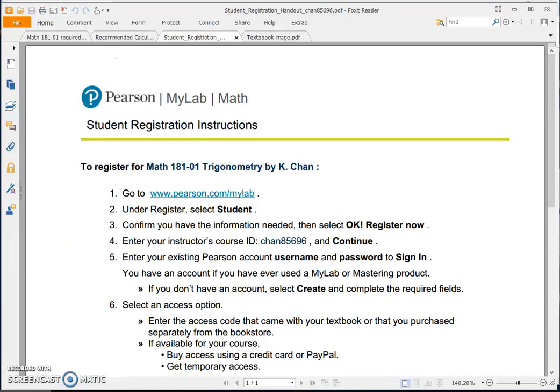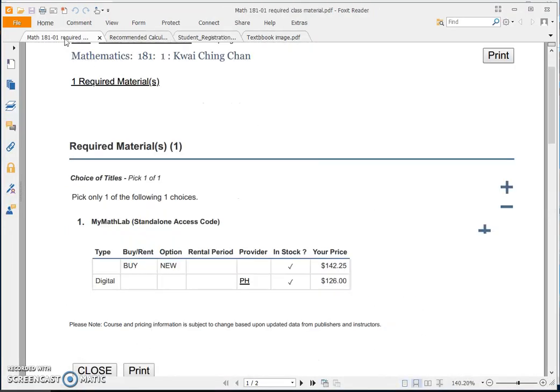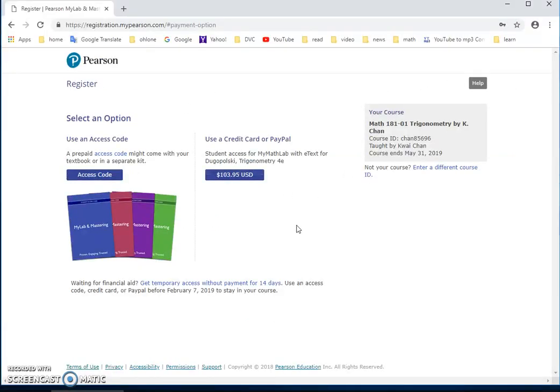Now, if you were to buy from the bookstore, I actually looked at the bookstore's price. The MyMathLab standalone access code for Math 181, Section 1, costs $142.25. I don't think we want to pay that, because it's practically the same thing. A better deal would be to just pay by credit card or PayPal.